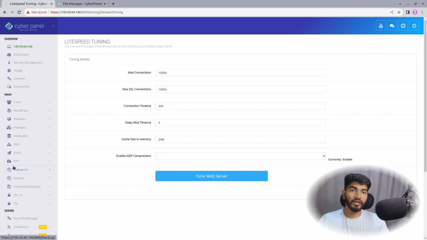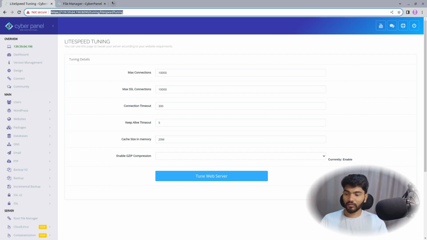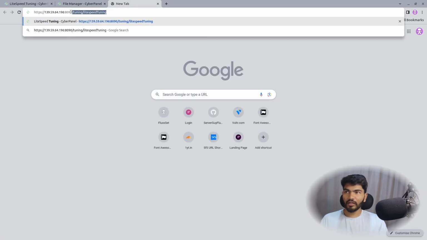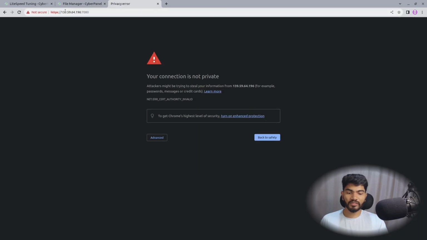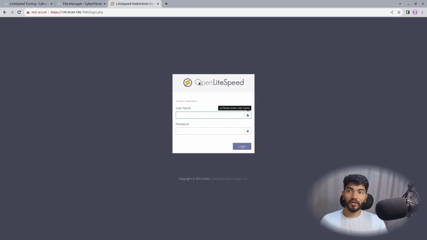You need to increase the cache memory of the server, you need to increase the maximum concurrent connections to some level, right? So all of that configuration can be done here also, or you can just copy this particular URL, or let's copy the whole URL. Let's go to a new tab, and instead of 8070 you can just type 7080, and you will get another control panel here. Okay, so what is this control panel?